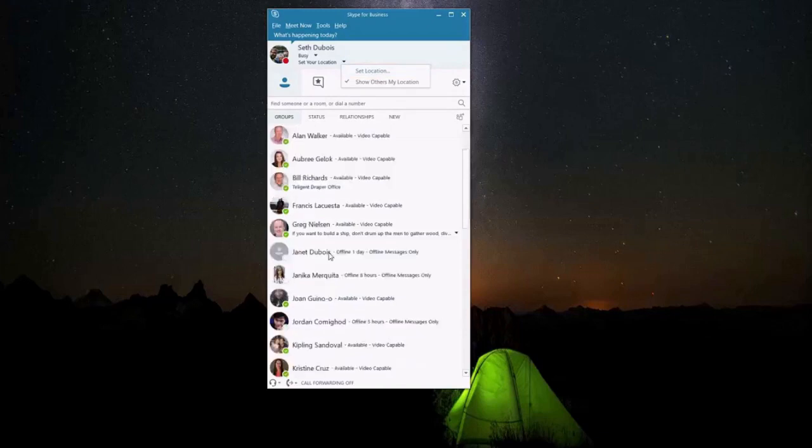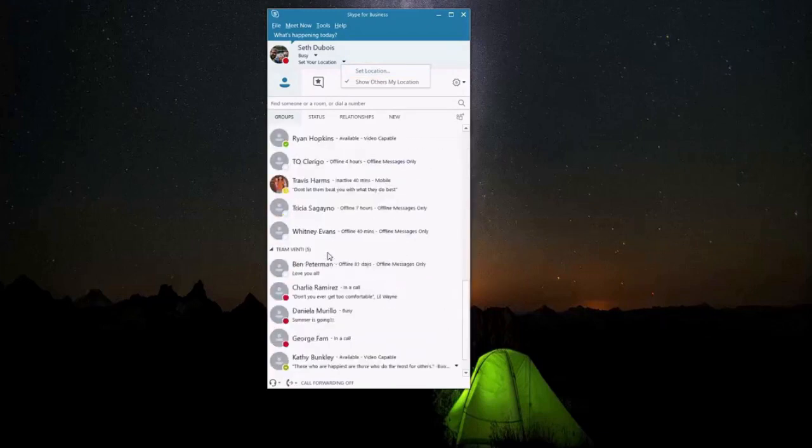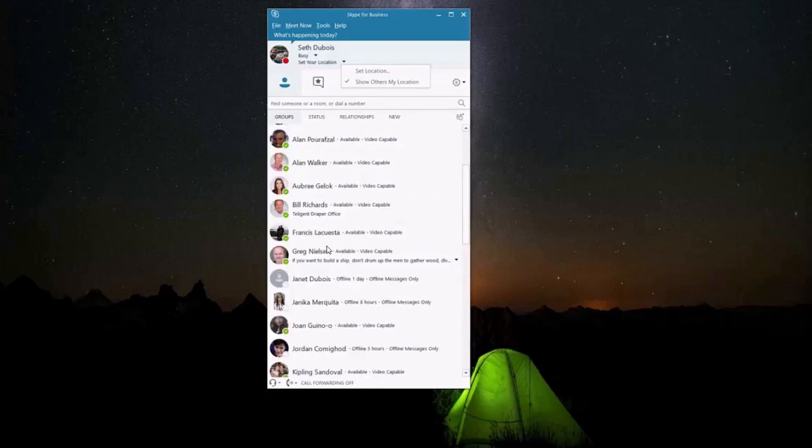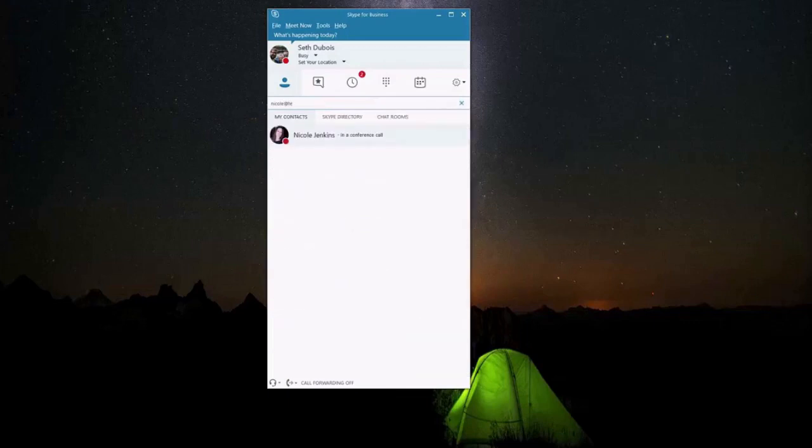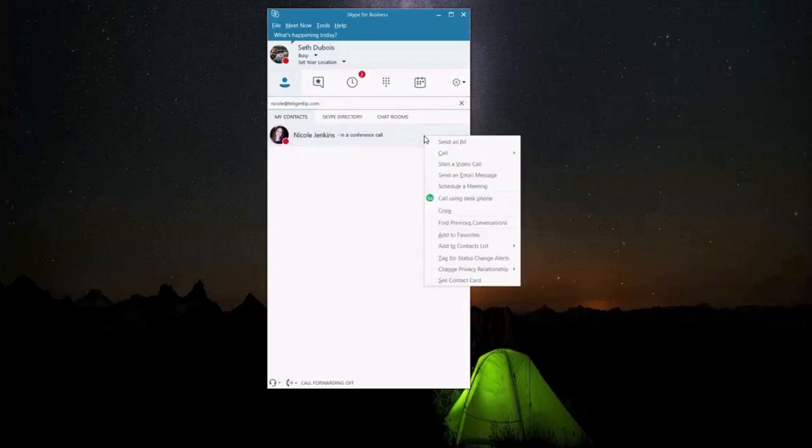This is your contacts list. This contact list is built out by searching the Skype for Business database and then adding those contacts to your list. I know that I don't have Nicole on my list, and I want to add her to my contacts list. You'll notice here that I can search for her email address. She pops up here. I can see that she's in a conference call. If I hover here, I can send her an IM or make a phone call or a video call. But if I right-click, then I can add this to my contacts list.